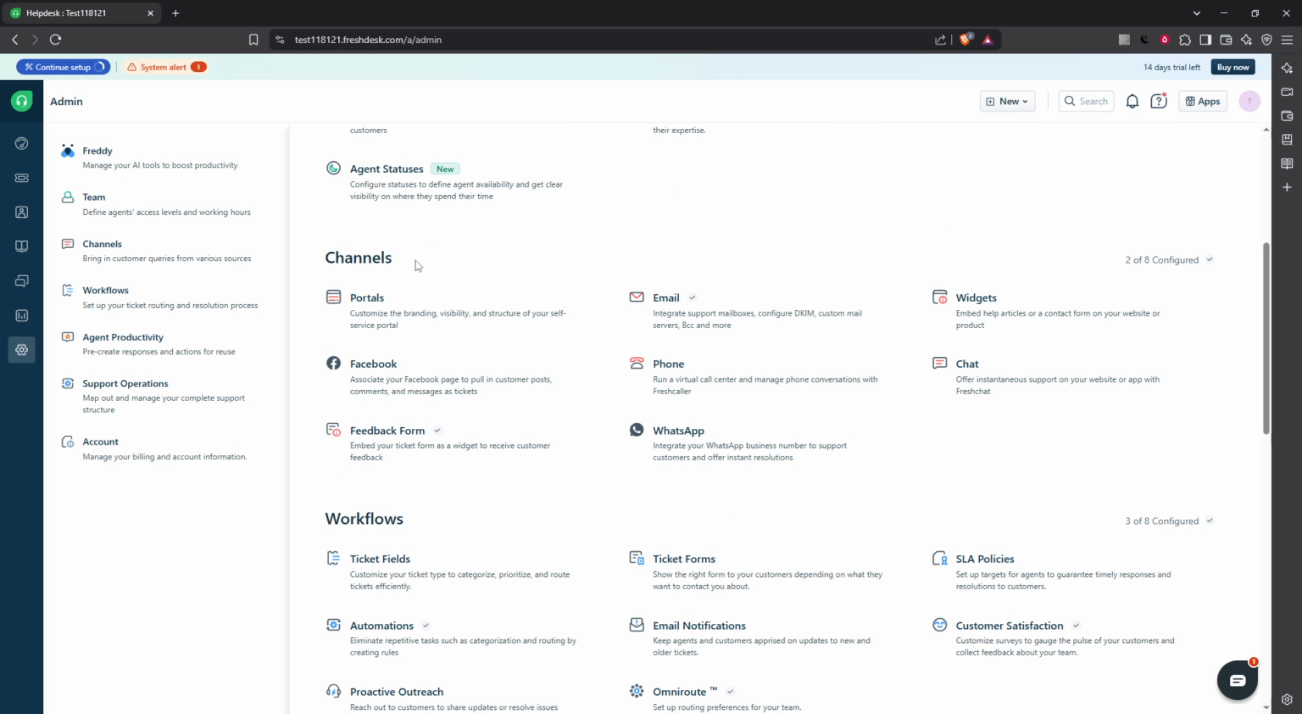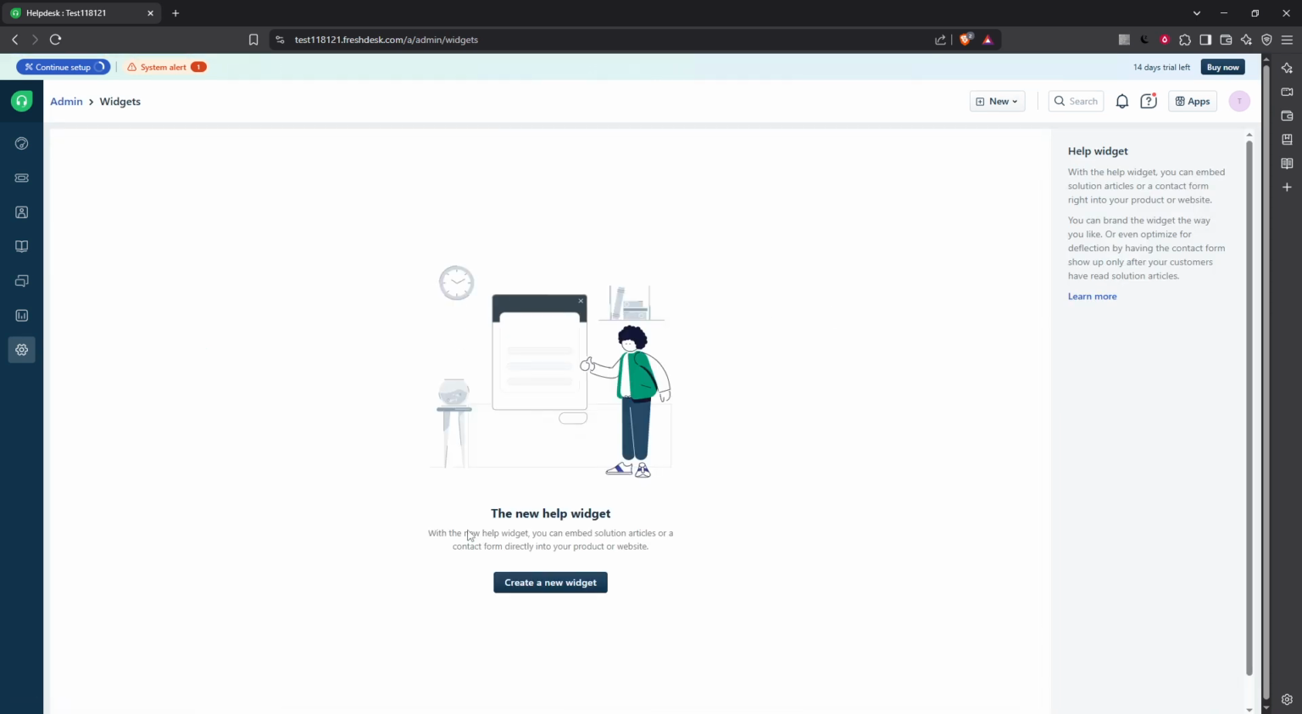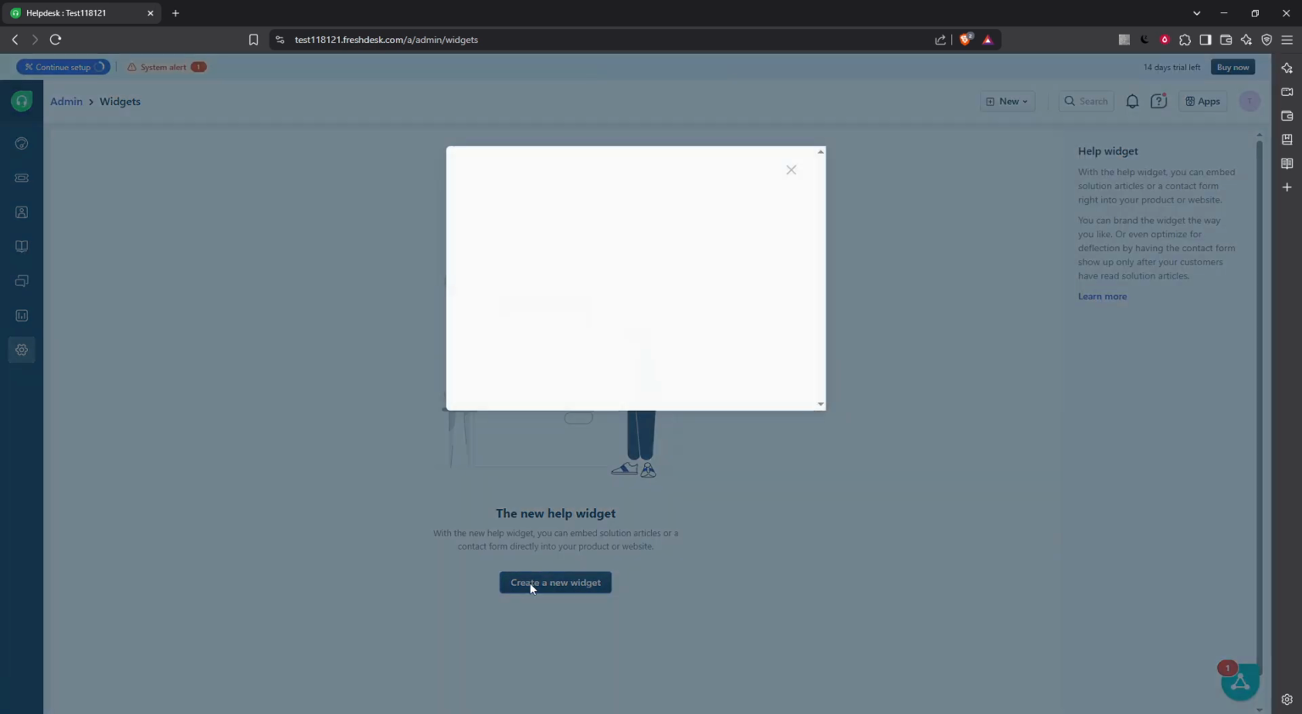Under the Channels category, look for the option labeled Chat or Support widget. This is where the magic happens, as these widgets allow your customers to contact you easily and efficiently. Depending on whether you're using Freshdesk Support or Freshchat, you will want to select either the Widgets tab or navigate directly to Chat widget. Once you have reached your widget customization page, it's time to get creative.